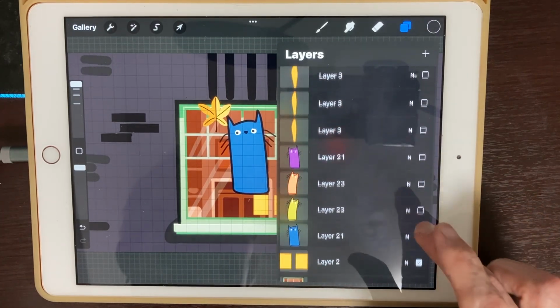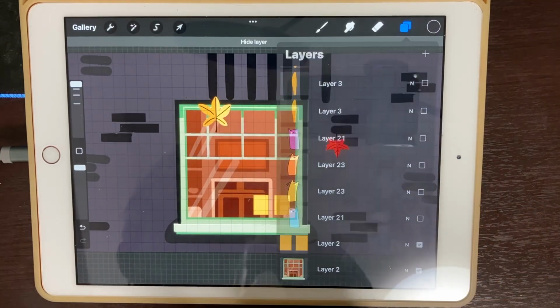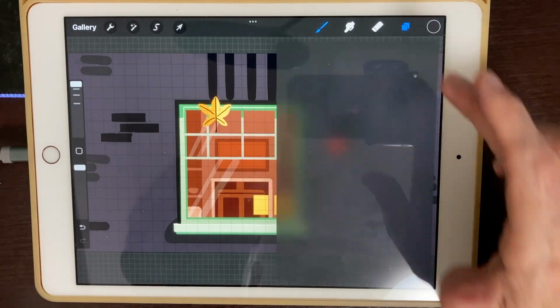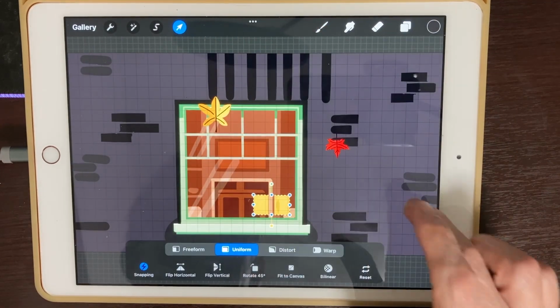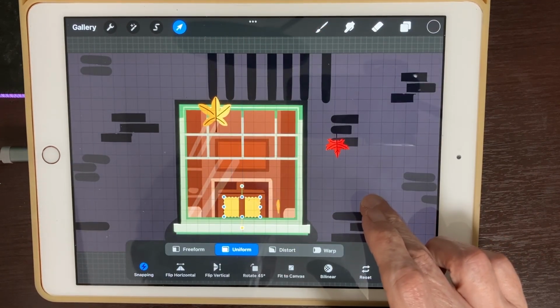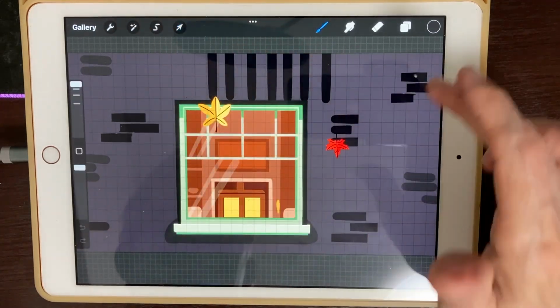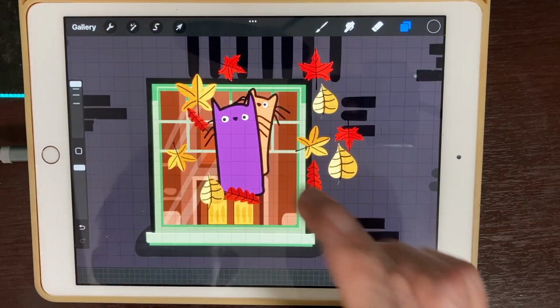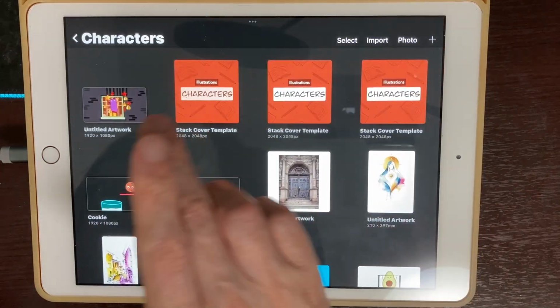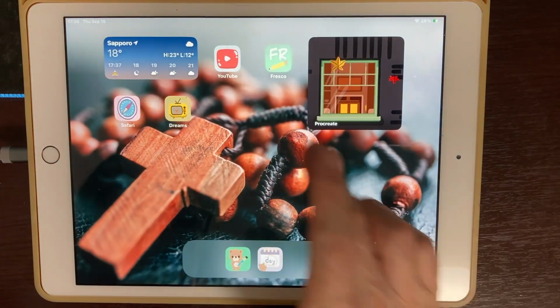Where's the blue cat at? Get out of the way, guy. There we go. So I've got this window here. And actually, these things go over here. I don't know why that moved over like that. Okay, I think that's good. All right, so I'm going to go back out to my gallery here. And let's go over to Procreate Dreams.